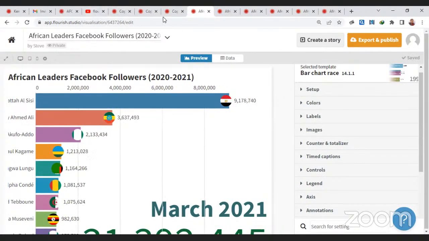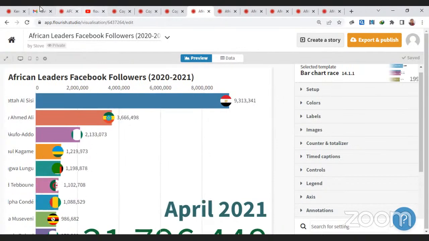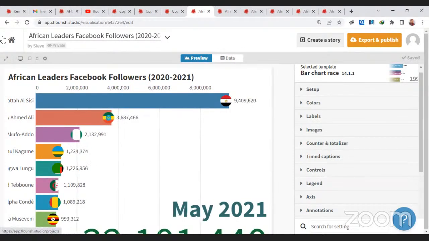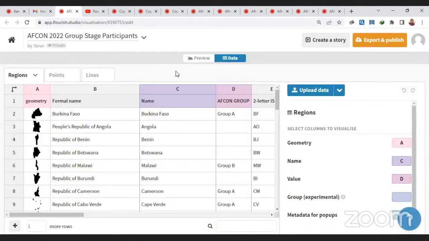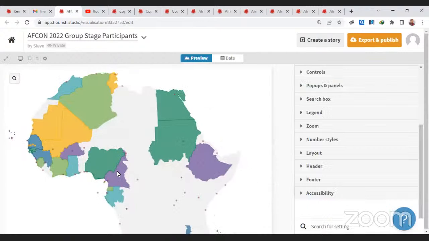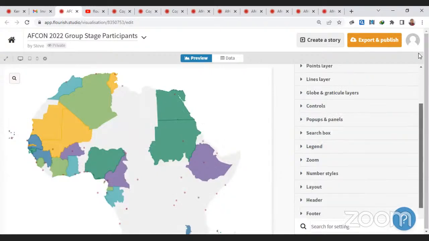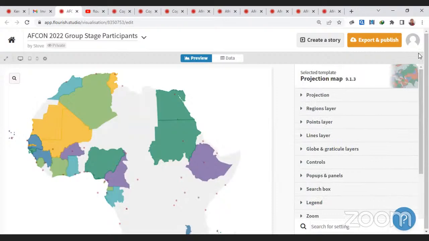So I'm just going to go through one for the maps. Then we're going to do a short story. So for the maps, I'm just going to use example 2 that I had done for AFCON 2022 group stage participants. This I did when the AFCONs were going at the beginning of this year. So this is the data.